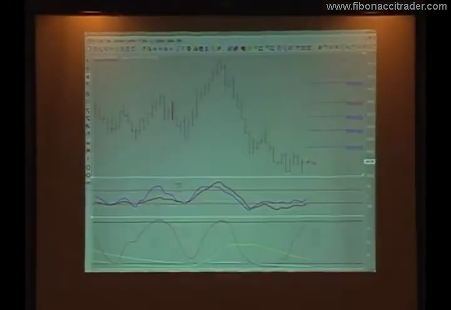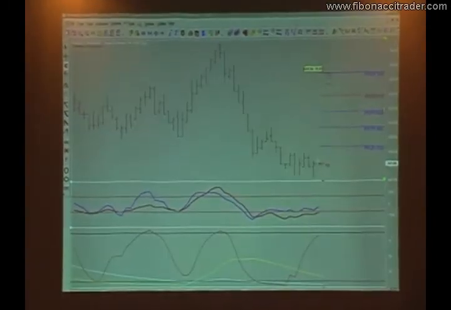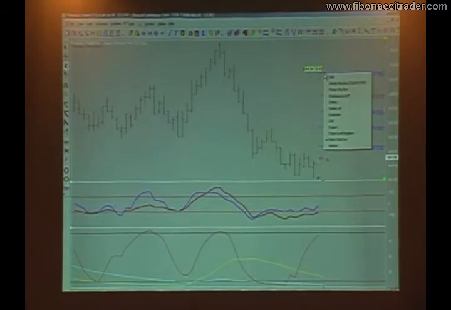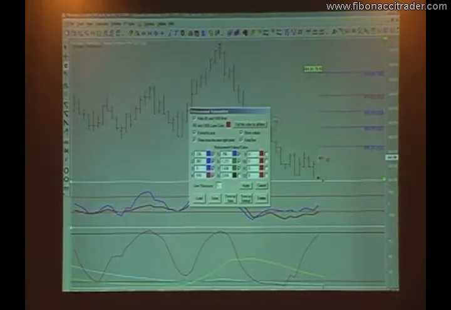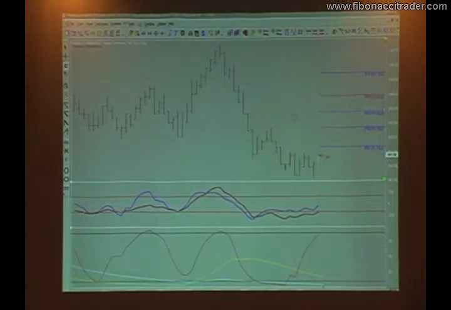Because if you want to edit the tools anyway, you can simply put your cursor over the tool, right-click, and then click Edit, and you can edit the parameters right there.